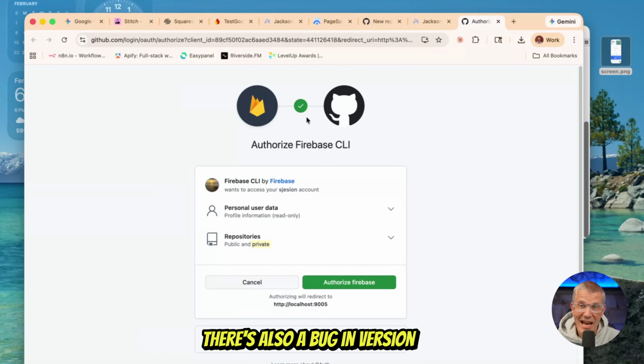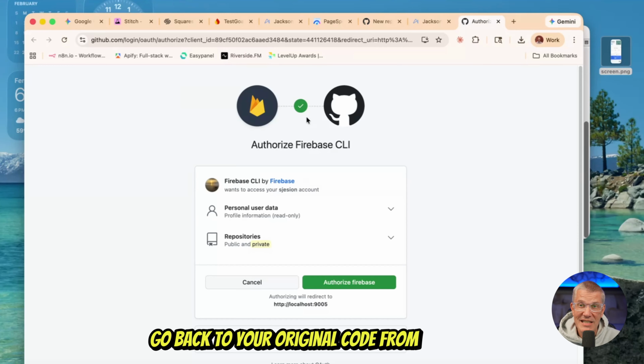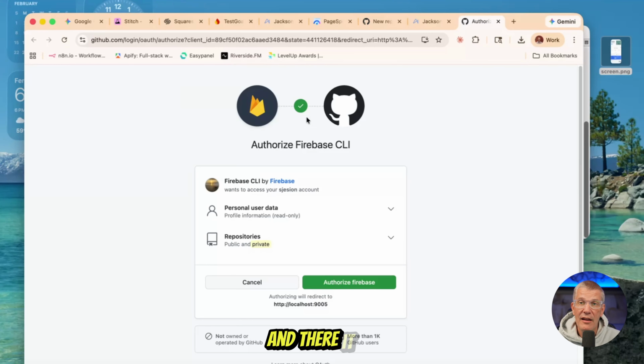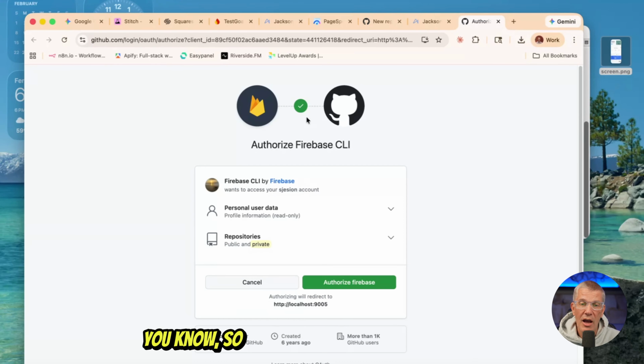There's also a bug in version 18. So you go all the way back to version 17, and you go back to your original code from 17, right? And there it is. And by the way, think of this as just backing up and restoring your code. This has nothing to do with databases. Those are more backups and snapshots, and we'll get to that in future videos. So this is just your code, but it's awesome.